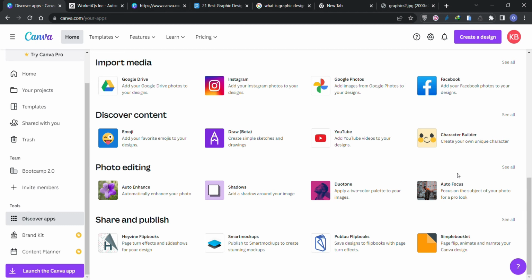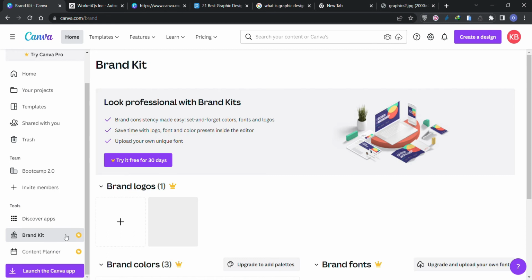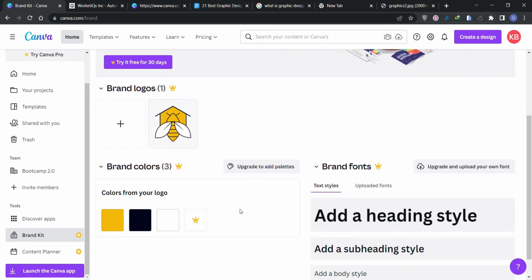So the next one is brand kit. Don't look at this. You see this little crown here doesn't mean that this is a king. It means that this is available to professional users or premium package users, paid users, which means if you're paying money to Canva, you have access to this for a specific package. We're still going to go through their pricing and look at the different packages that they have.